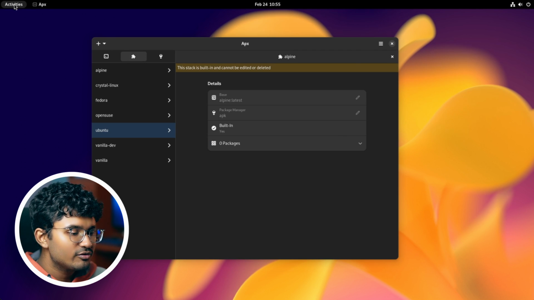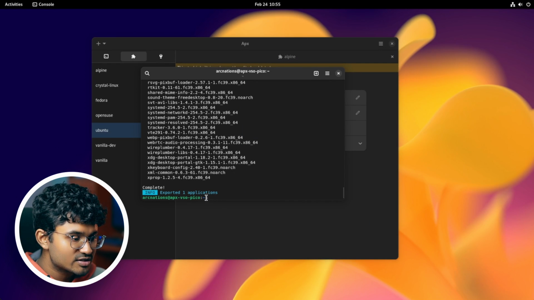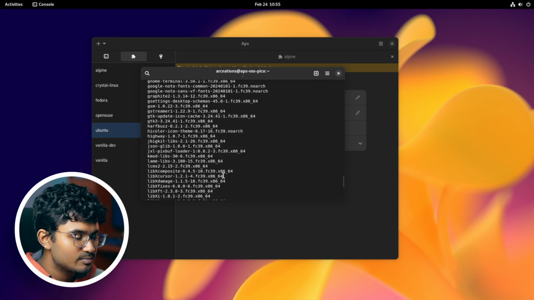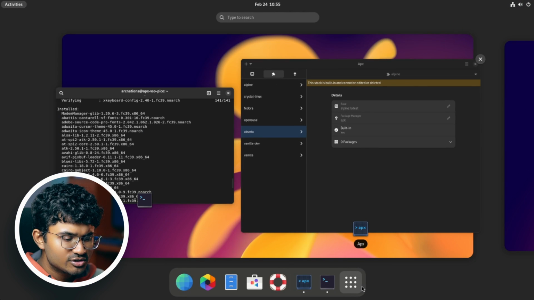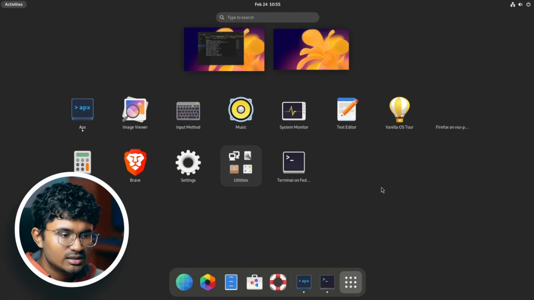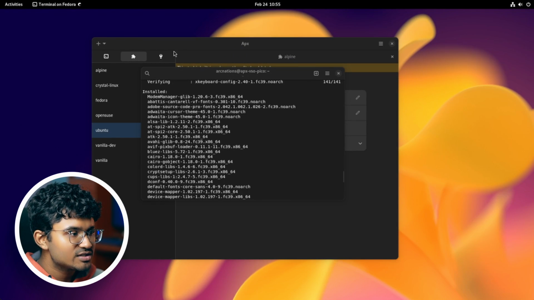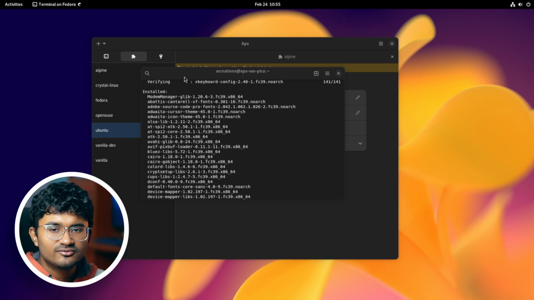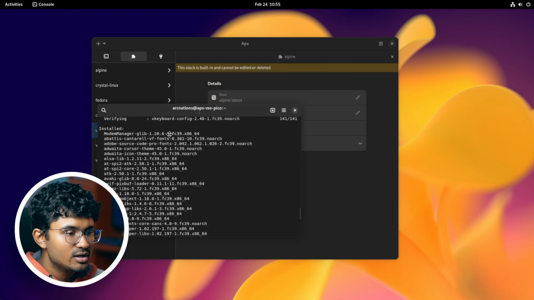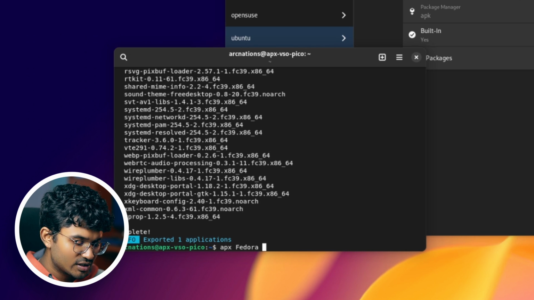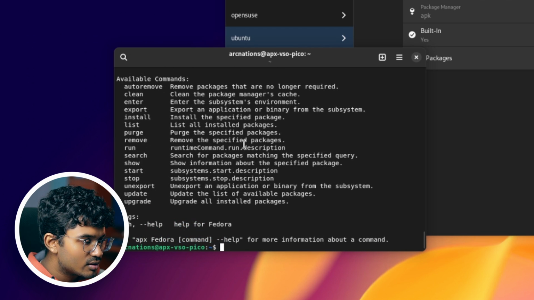Okay, let us see if we have installed. Okay, exported one application. It's perfectly done. I guess it should be added in the apps page. As you can see here, we have Terminal on Fedora. So let's try and launch. Most of the time it fails to launch for some reason, I don't know. So let's see what other stuff we can do from the Fedora thing.